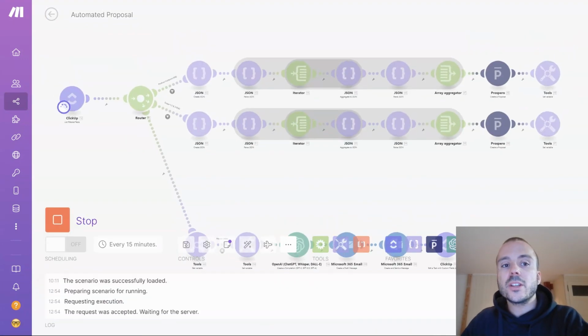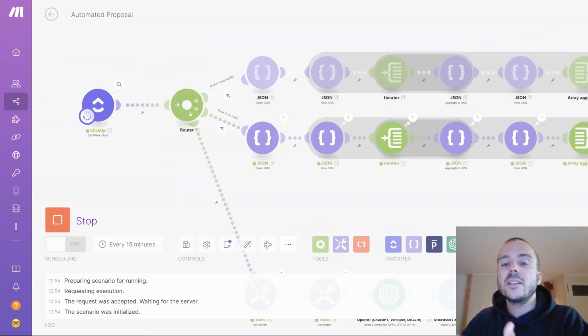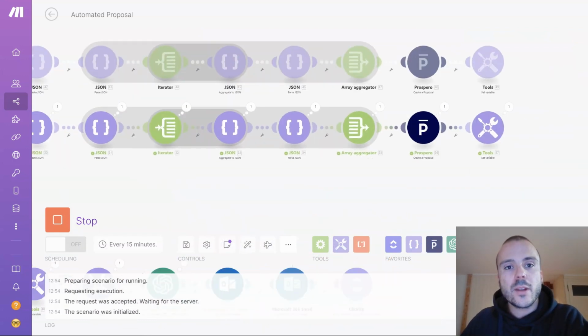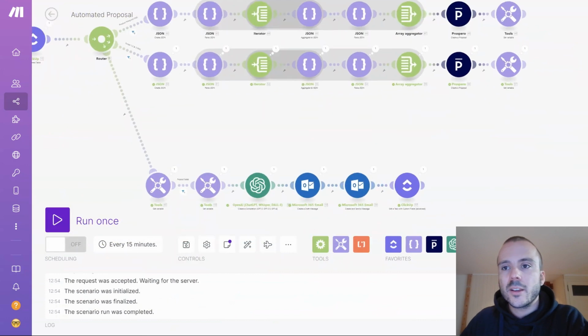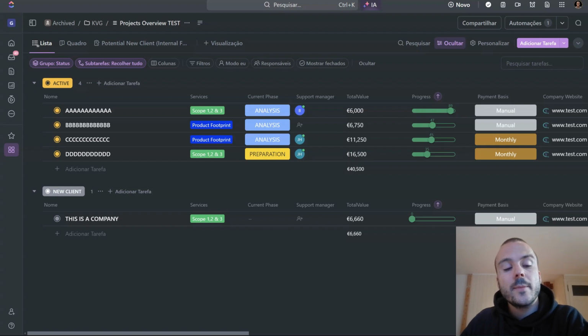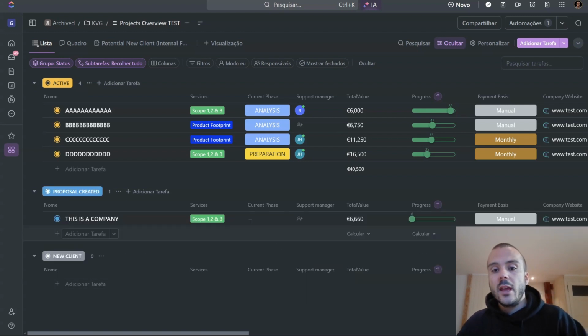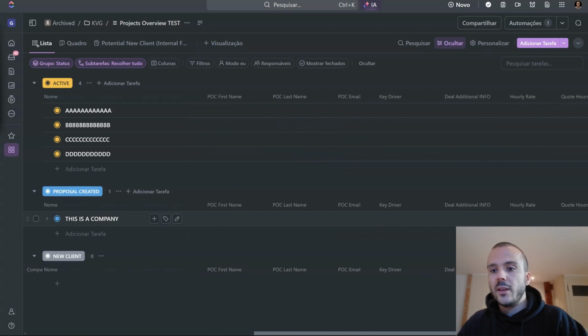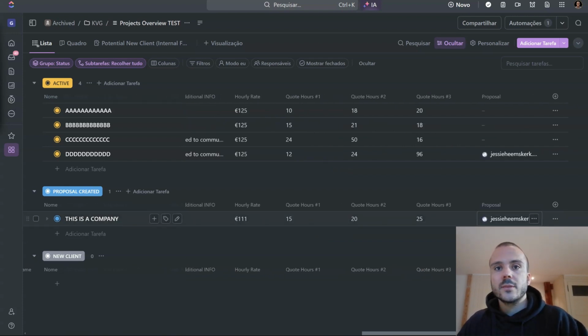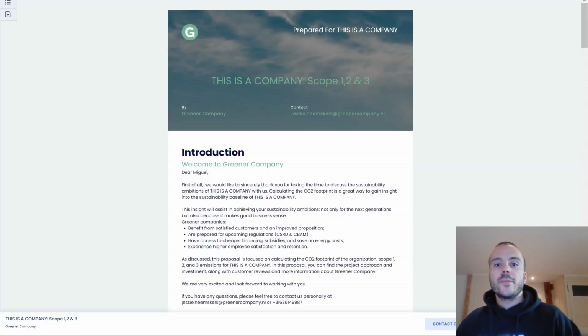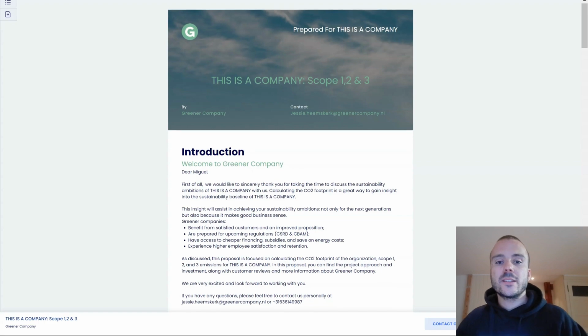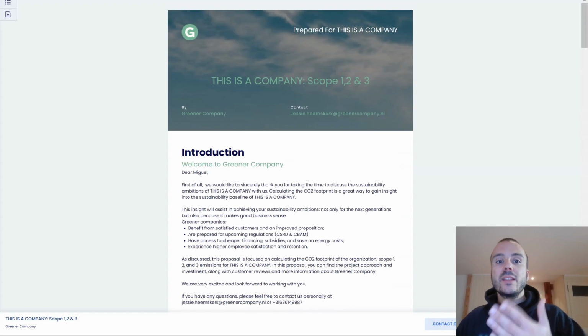If the automation is scheduled, this will happen automatically. In this case, I just triggered it manually to explain what happens. So it goes all the way down. It updates the company status, and if we scroll to the end, we already have a proposal. If we click, okay, this took seconds to create, and it's a proposal that was customized for me.